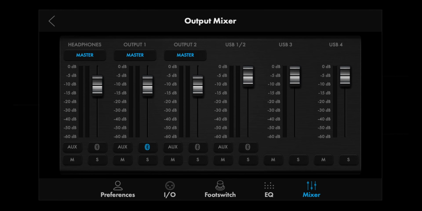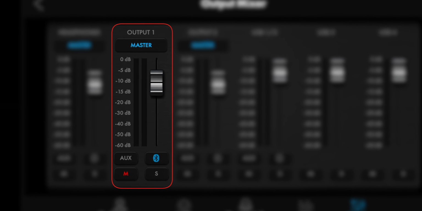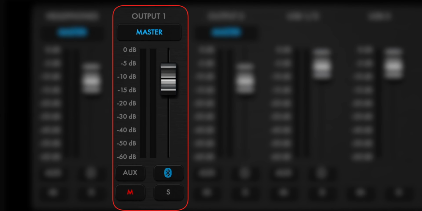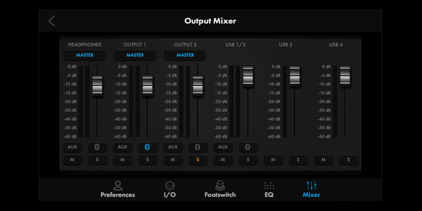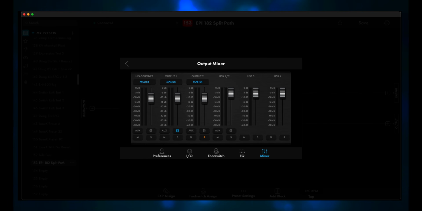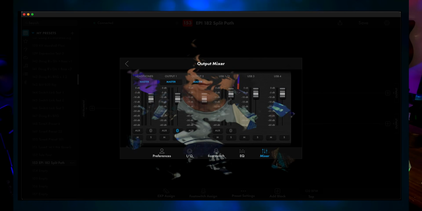And when your sound tech is done with you, you could mute output 1 so that you could dial in your onstage amp without going through the front of house system. Or you could solo output 2 going to your onstage amp. Again, it accomplishes the same thing. So that's it. Mixer from the top on down.